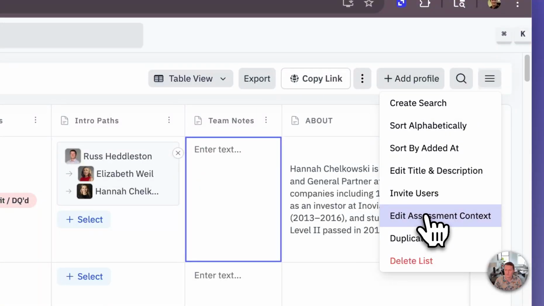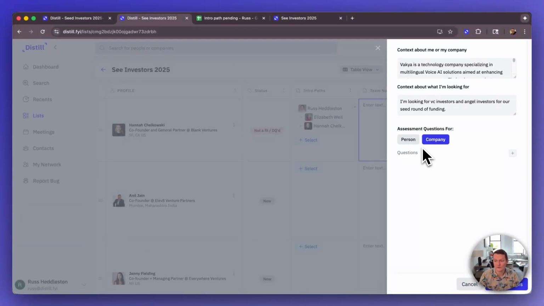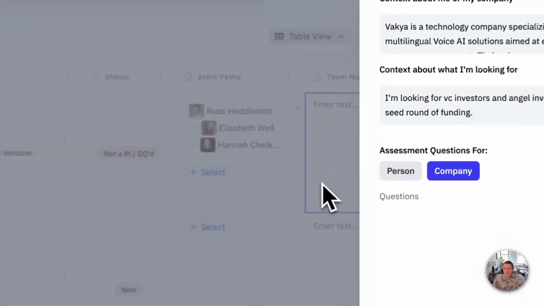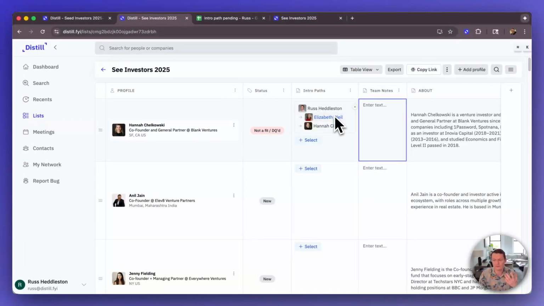And one thing to note, if you are putting companies on the list, then you can have separate questions for these companies. Ultimately, you're going to need to know who at a company is the best person to get in touch with. You can still use intro paths with companies. It'll just fill out who they know at that company, if they know anybody there, or how they can get in touch with that company through their own network. So give it a try.